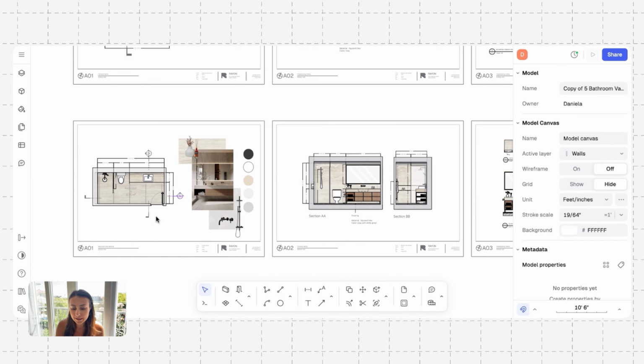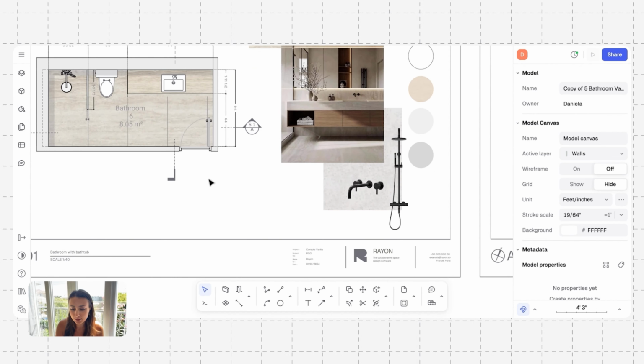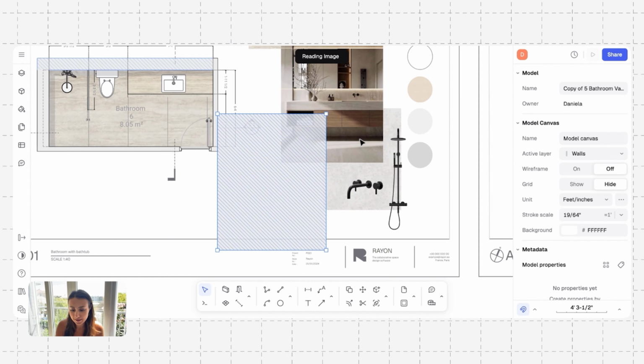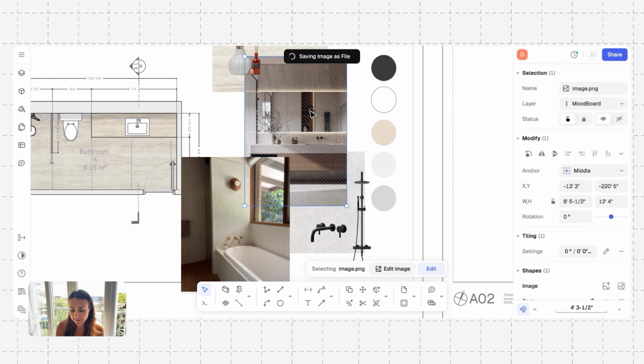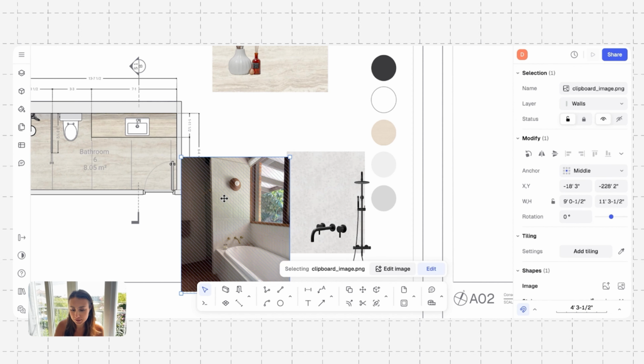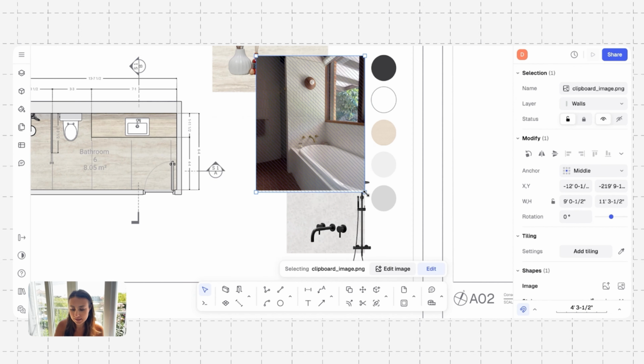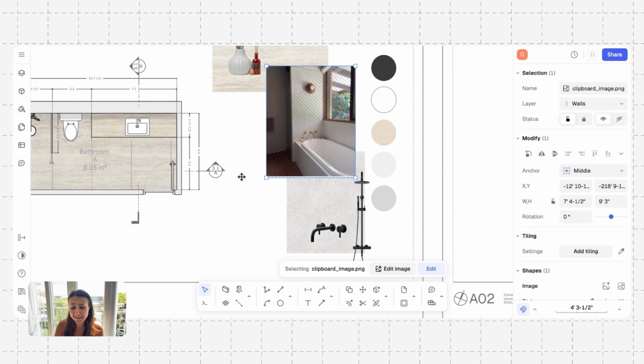So we're back in Rayon. Let's paste my little Pinterest find here. And there we have it. Amazing. I'm going to delete this one and I'm going to replace it with this photo. And I can obviously scale it. And there we have it. That was super, super easy. So there you have it.